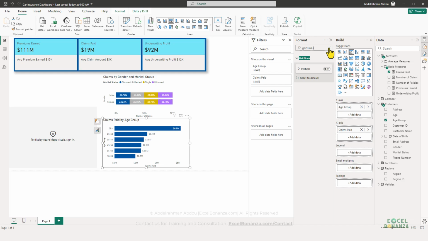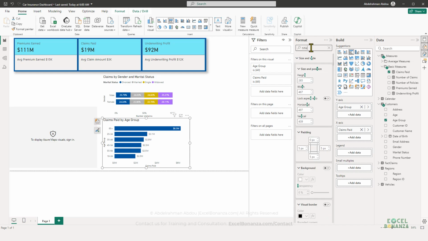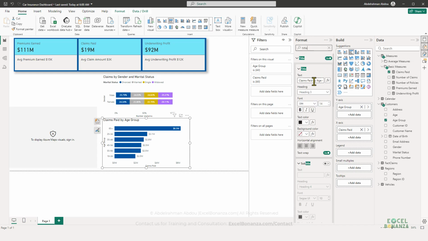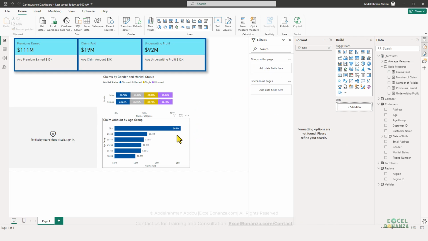We could just change the title as well. This search bar is very useful actually. So claims by age group, or claim amounts by age group. We could call it claims paid by age group, claim amount by age group. Let's call it claim amount by age group. All right, so here we go.